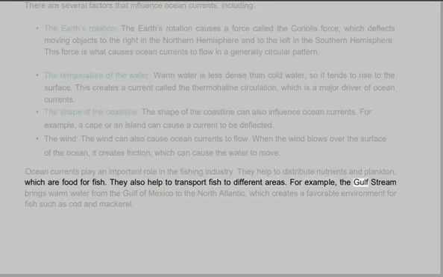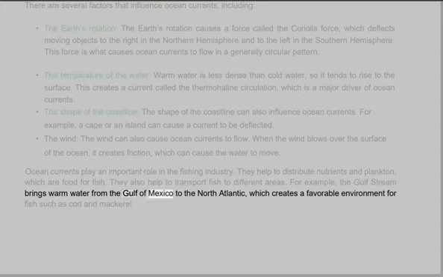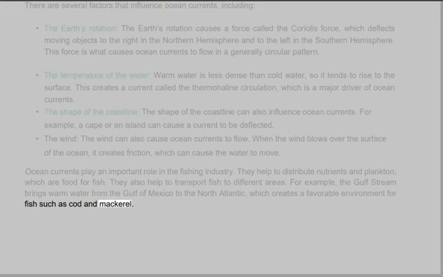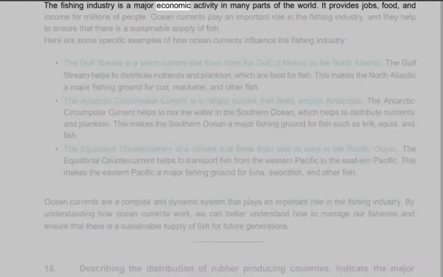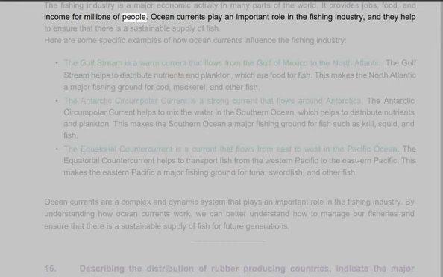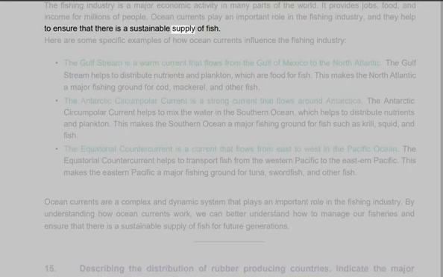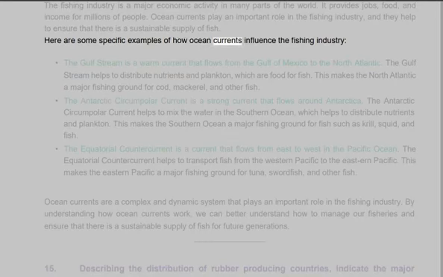For example, the Gulf Stream brings warm water from the Gulf of Mexico to the North Atlantic, which creates a favorable environment for fish such as cod and mackerel. The fishing industry is a major economic activity in many parts of the world. It provides jobs, food, and income for millions of people. Ocean currents play an important role in the fishing industry, and they help to ensure that there is a sustainable supply of fish. Here are some specific examples of how ocean currents influence the fishing industry.